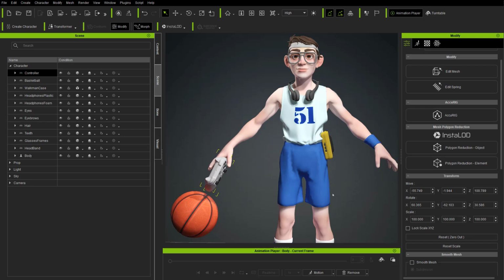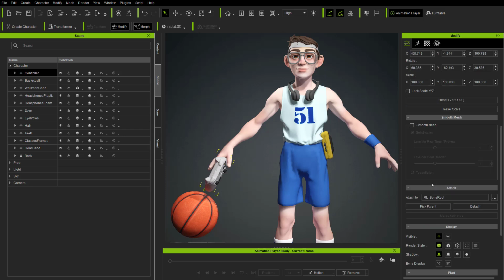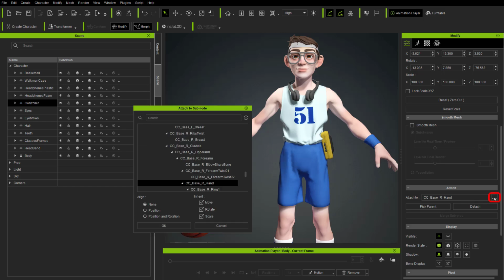So go ahead and select the object, scroll down, and you're going to see there's an attach section. Right now it's attached to the bone root. I want to pick a different parent. Since I want to parent it to his hand, I'm going to say pick parent. I'm going to select the hand area, and that selected the CC base R hand. If it didn't get it exactly right, just go in here to this menu right here and then choose whichever bone this needs to be associated with.